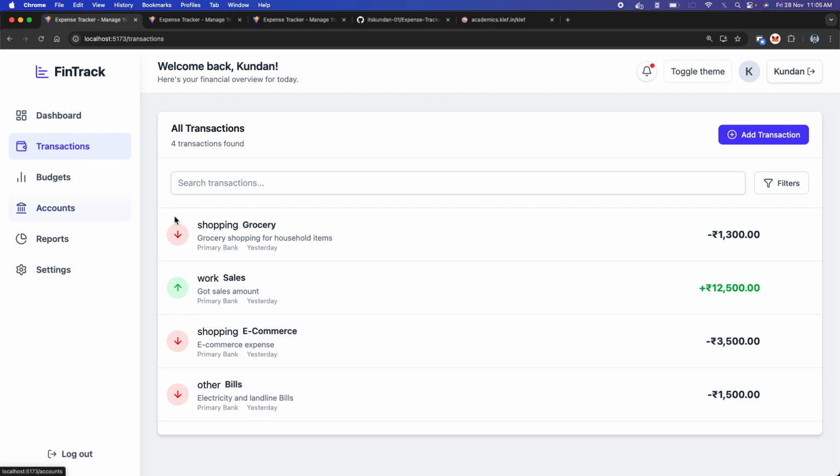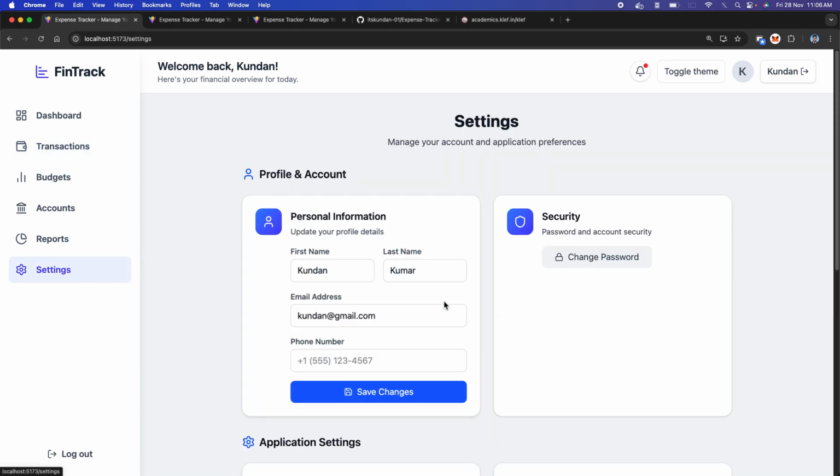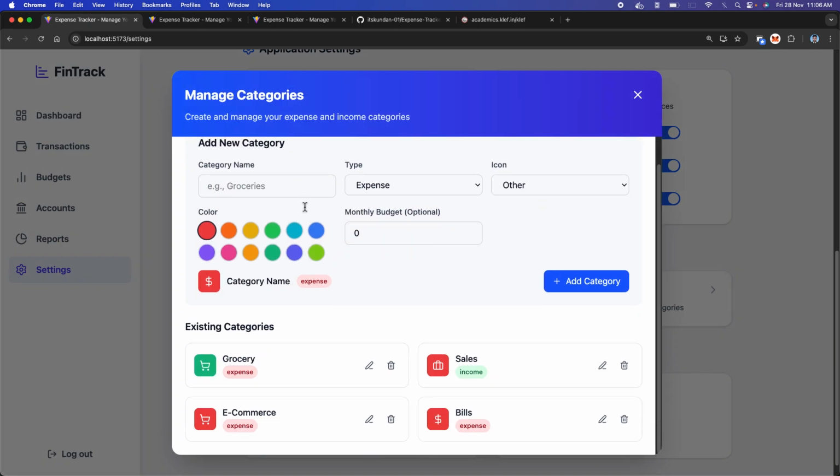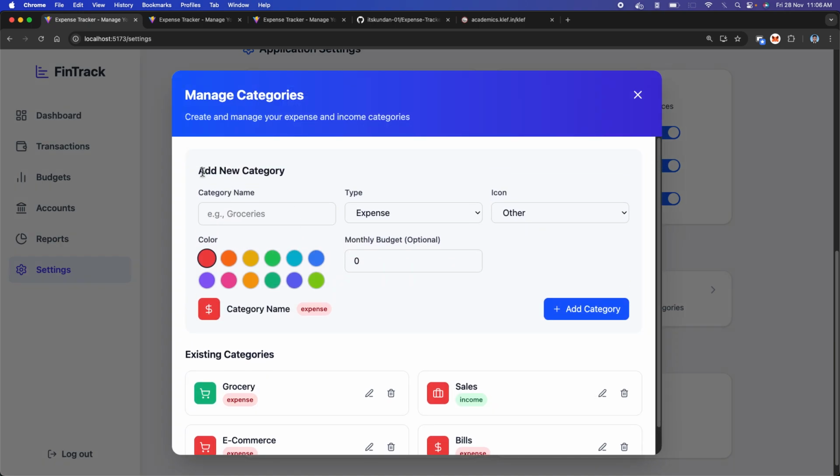And then the main part comes under the transaction, where you can record all your transactions which are done individually, and you can put them into any particular category also. Let me show you where the category comes into the picture. You will come into the settings, there's a category. Currently if you see, there is an option of add new category, and you can put the type of it, like is it expense or is it income.